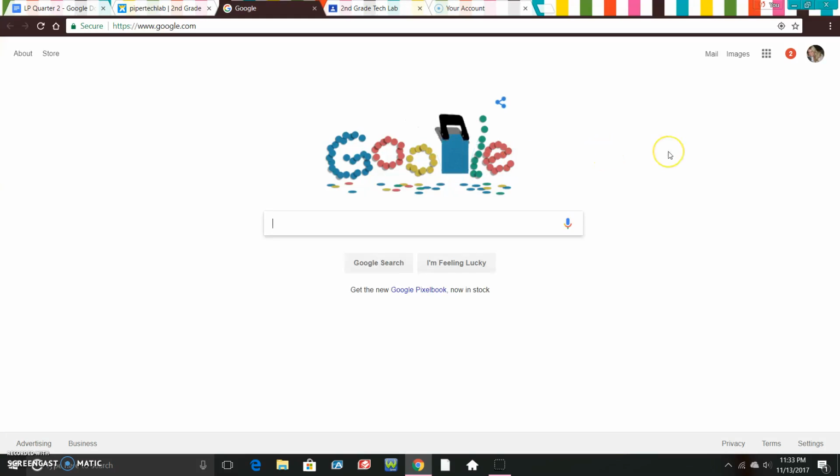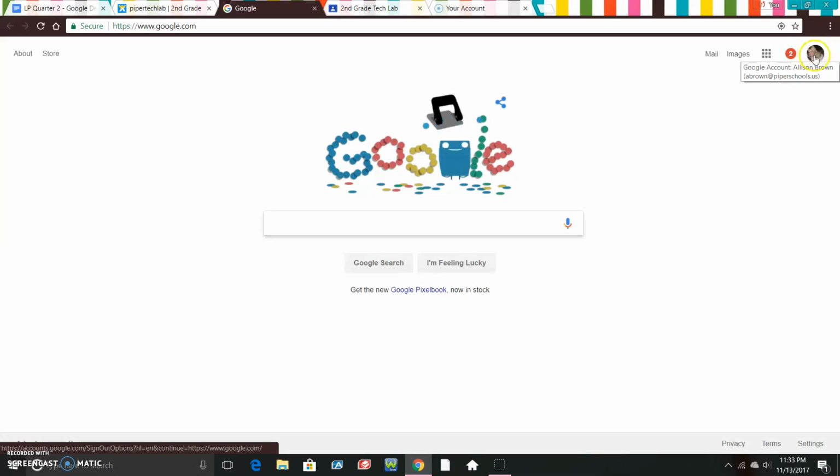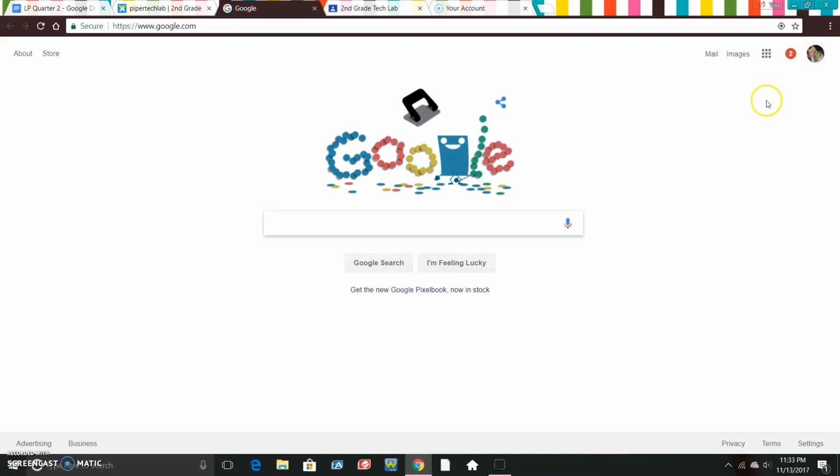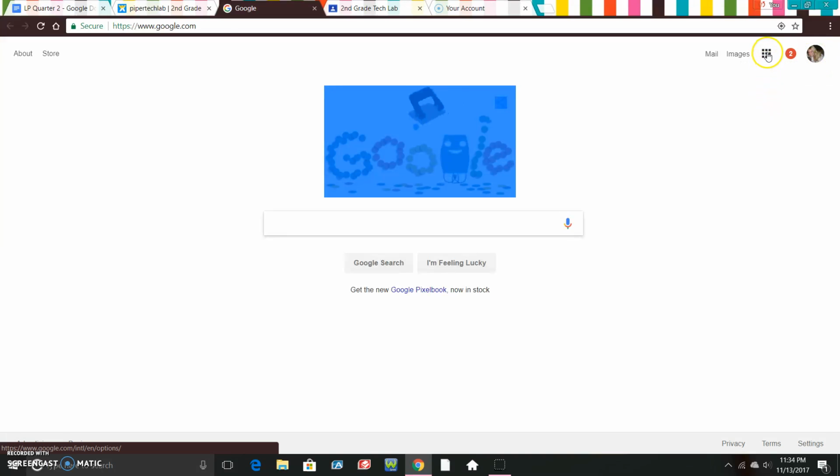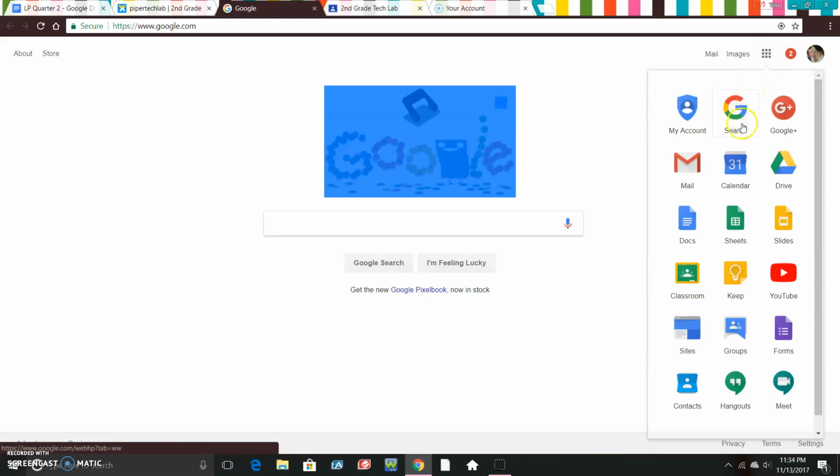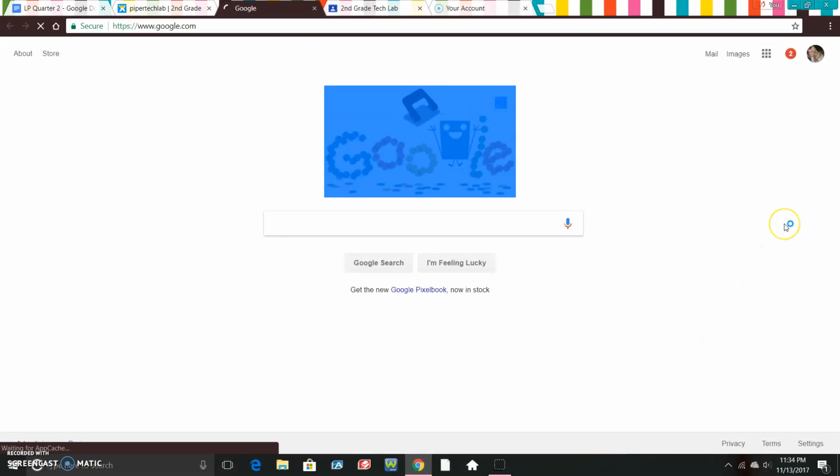When you sign in to your Google account, make sure that it is your letter up here in the corner and that it says your name. But we're going to go to our matrix. And then we just got done with our docs, so we're not going to do docs anymore. We're going to move on to slides. It's this yellow piece of paper with the box in it. It says slides. So we're going to click on it.